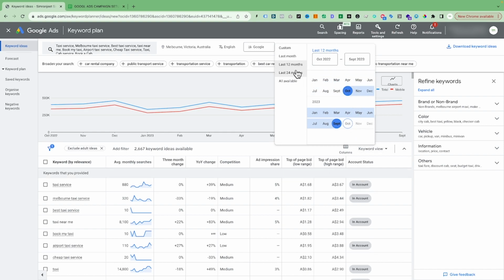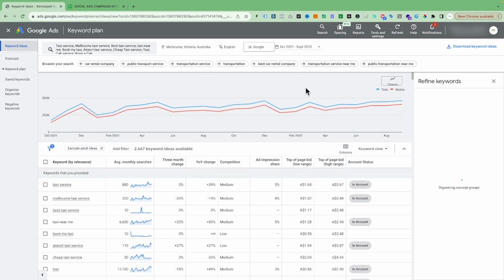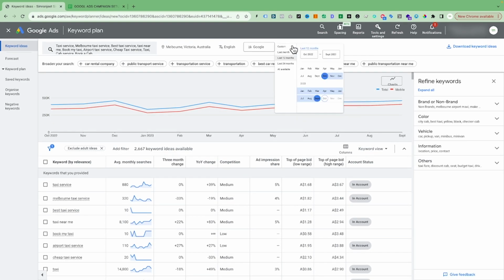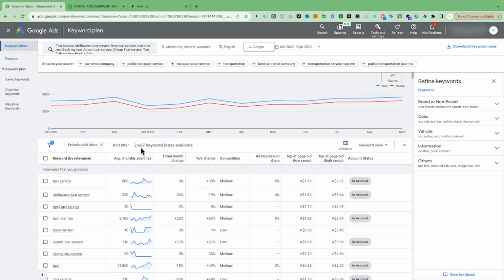If you want to look at the last 24 months, you can go for that, but I normally recommend to my clients to always go with the 12 months, which is enough. Or you can go by a particular month, what happened last November or December, depending on the seasonality of the business. As you can see, we have more than 2000 keywords available up here.